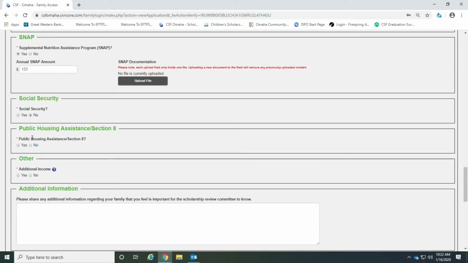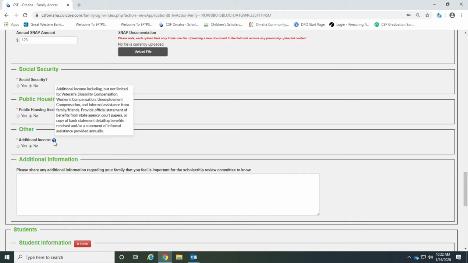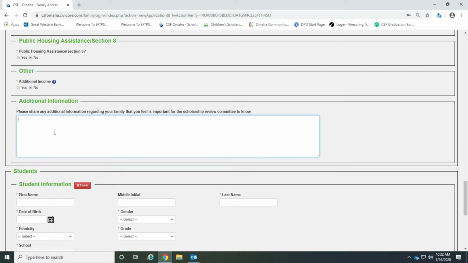We're going to say that I did not receive Social Security, I didn't receive public housing, and I don't have any additional income. Now, if you hover over this question mark, it'll list the other forms of income that you could be receiving, such as veterans disability, unemployment compensation, things of that nature. And then if you have any other additional information about your finances that you would like to put in here, you're more than welcome to do that now.